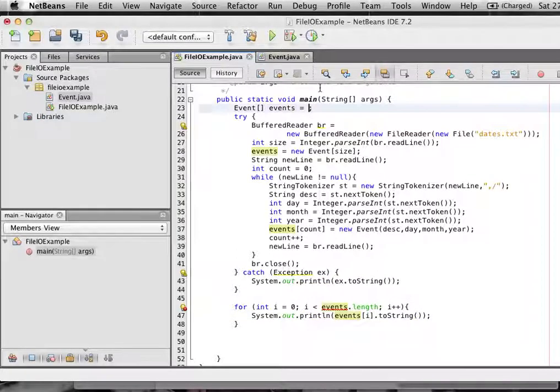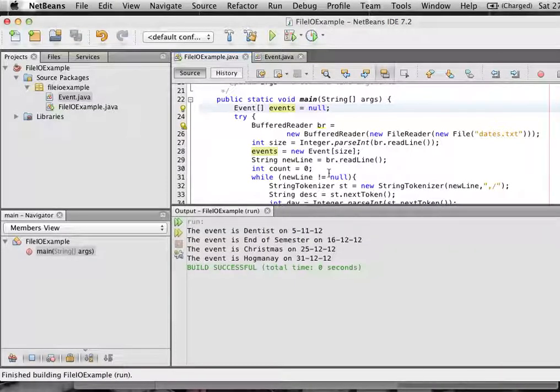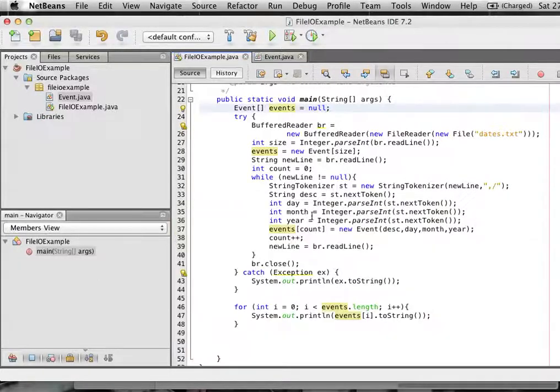So what you can do is set it to null, and that initializes it to something, just so the thing will run. Okay, let's give that a go and see if it runs. Cross fingers. So it's actually read everything in from the file, created the objects, and used toString to print them all out. Hopefully you believe me that that works.